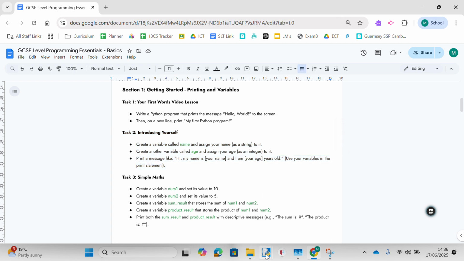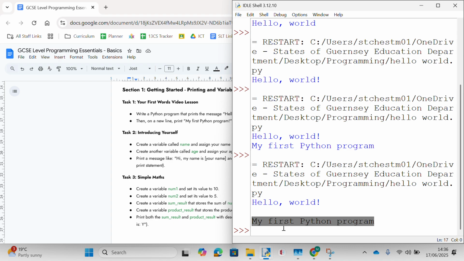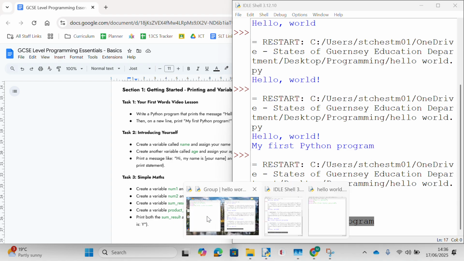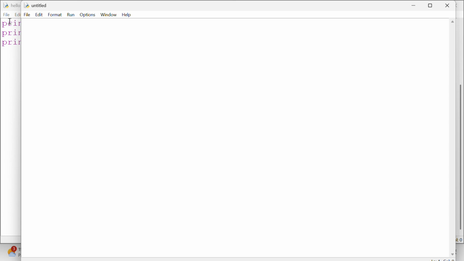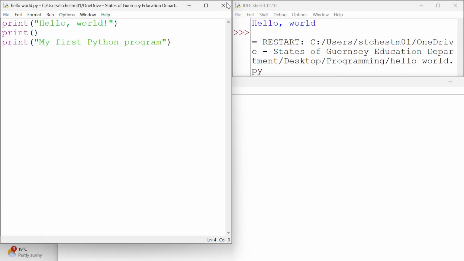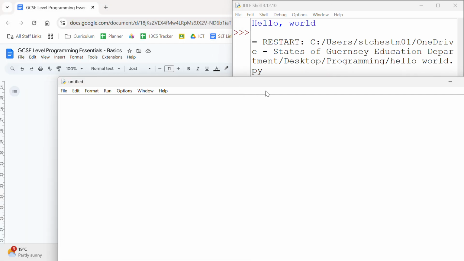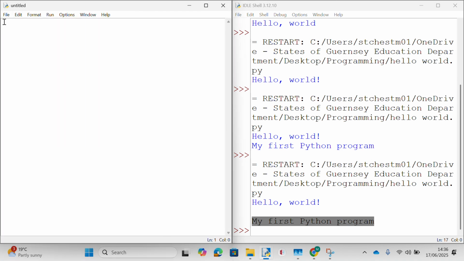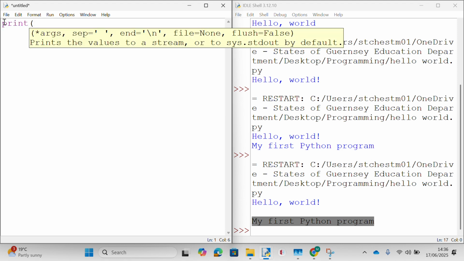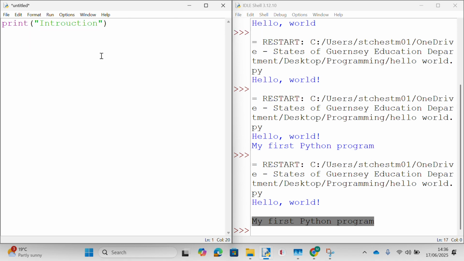So I've still got my first Python program up here, so I'm going to create a new one. I'm going to go File and New. And I can just close this one down because we don't need it, and I'm going to put it over here. Okay, so print. I'm just going to print out a bit of text, an introduction. There we go. And then underneath that, I'm going to make my variable.